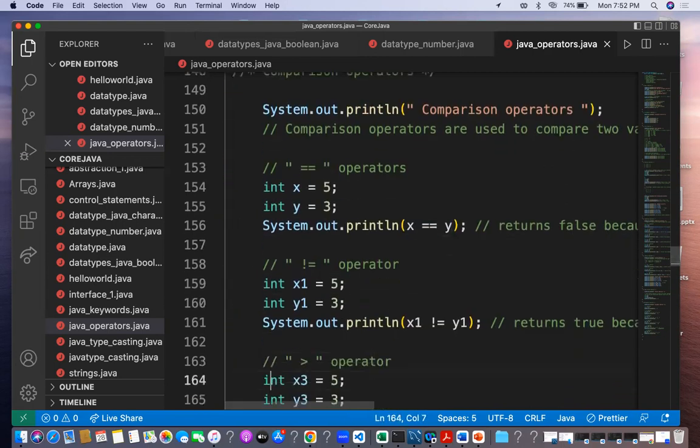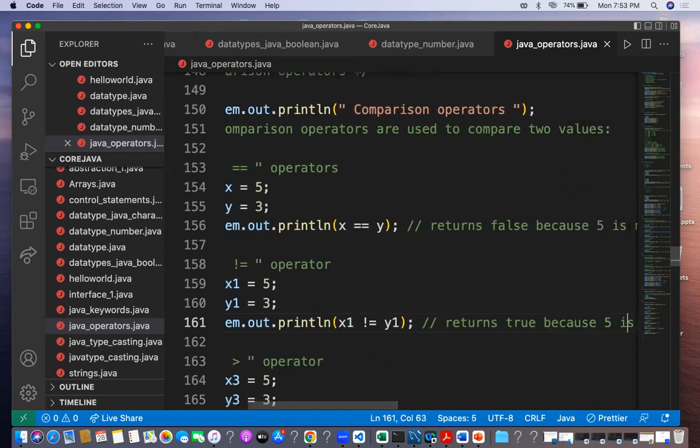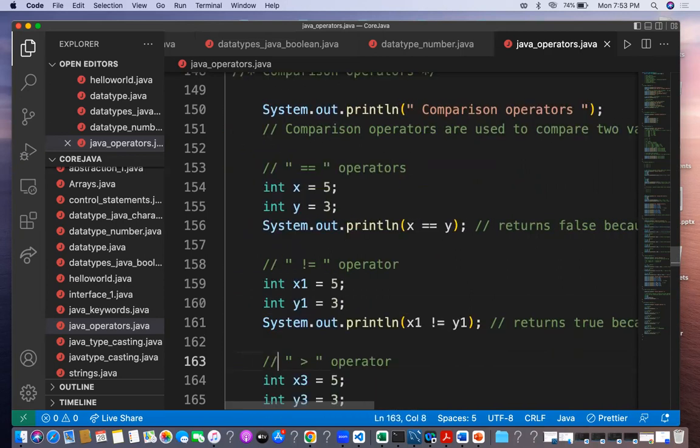Okay, and we also have one more operator, that is not equal to. Not equal to is represented with an exclamation mark and equal to. Here I have int x is equal to 5 and y is equal to 3. So 5 is not equal to 3, since it is a true statement, it will return true, because 5 is not equal to 3.